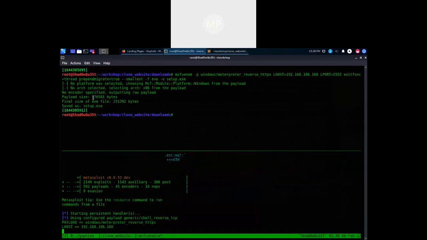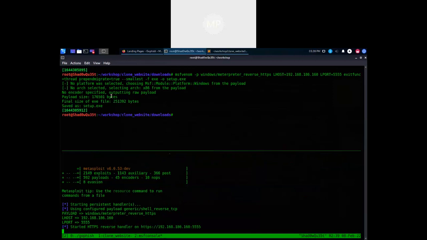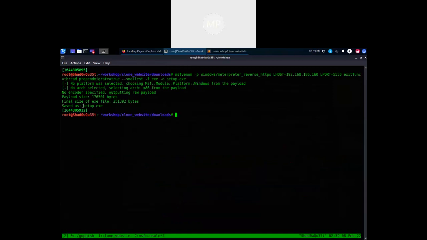So as you can see here, our payload size is 176501 bytes. So it is much lesser than the exe file, correct? But what we have done here, we have created a standalone exe file, which is our payload. But the thing is, we haven't embedded it into this file. So how are we going to embed it into the file?